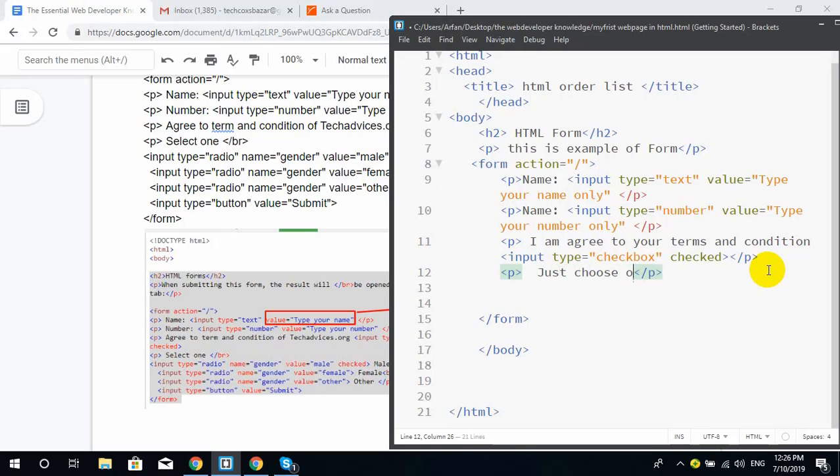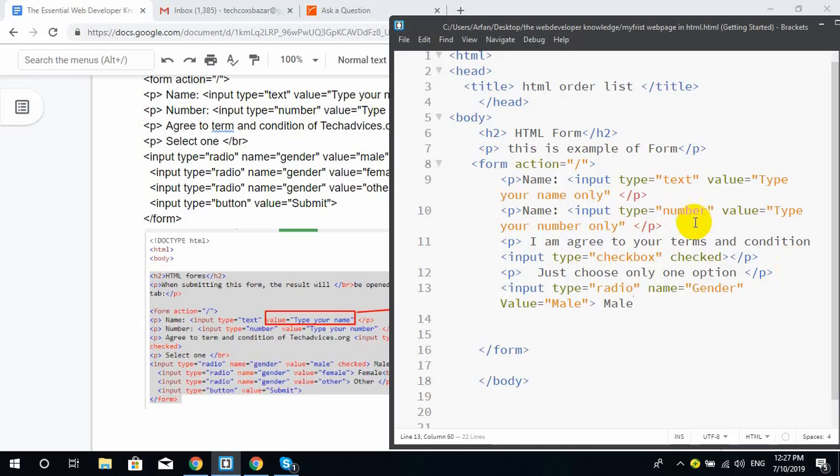Just choose only one option. Okay, now write the name, input type, review, name, gender, value, male, then save it.